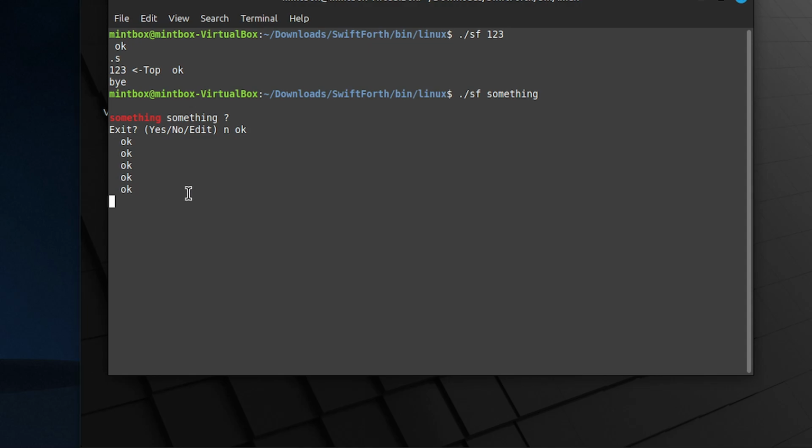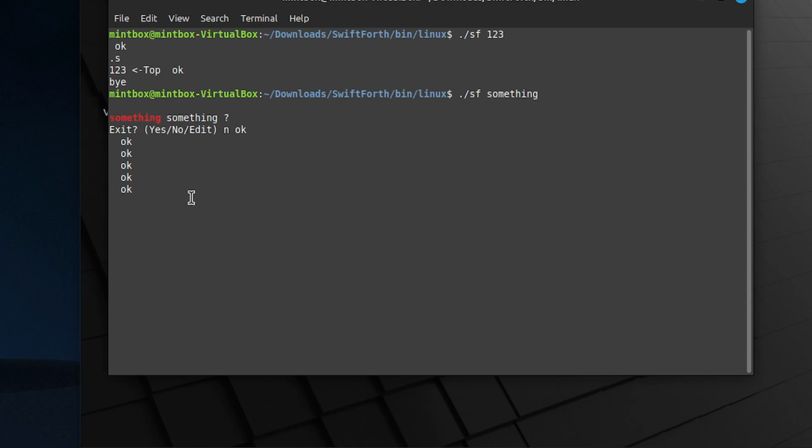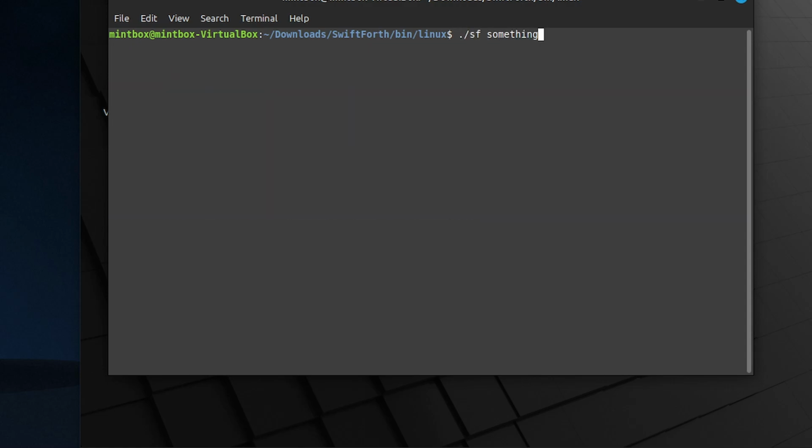And I discovered a way to bypass this. So it's kind of a hack. I don't know if this is the way to do things, but it's just what I figured out myself. So I'm going to type in bye. And we'll just clear the screen. And we're just going to run these words. 0 word count. And the word something. And you see, we just bypassed that error.